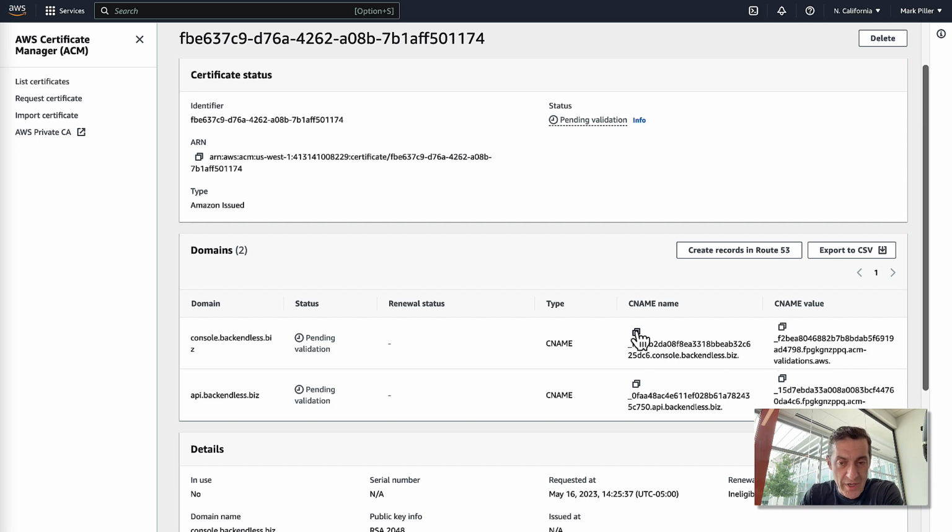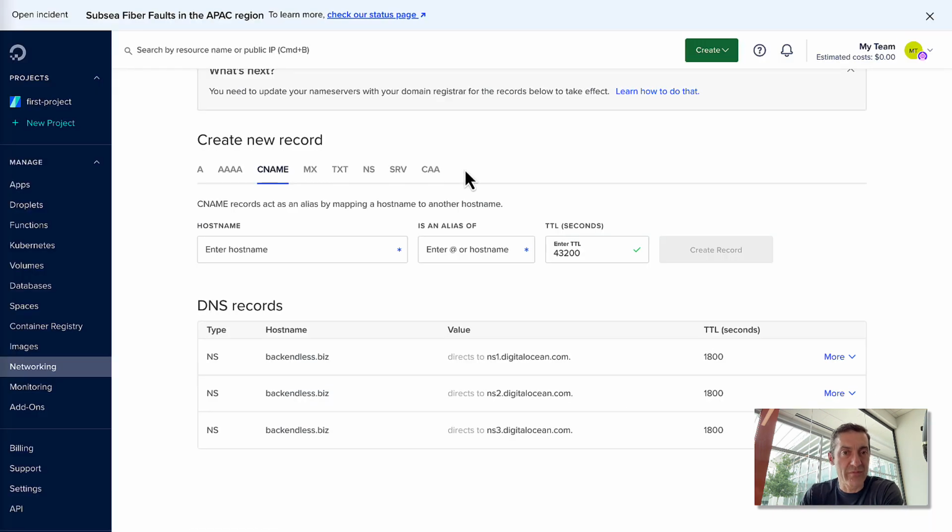record. So here I'm going to copy this, go to DigitalOcean, and then paste it into here. Now, it may work a little different in your DNS configuration, but pay attention to what the final host name is. You will notice that here it repeats backendless.biz.backendless.biz. You want to avoid this. So go to the very end and remove this backendless.biz at the very end so that the final domain has just console.backendless.biz with all that other stuff in there.